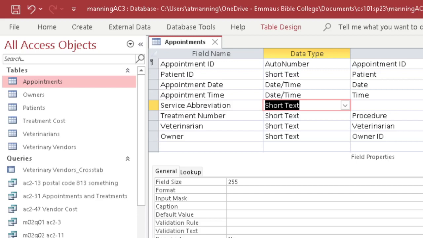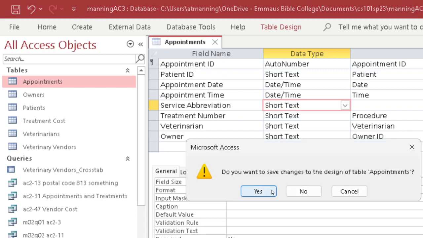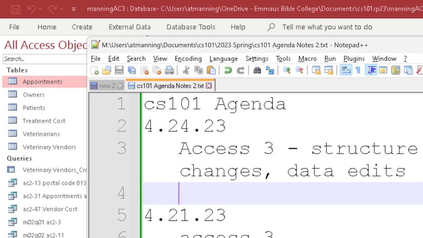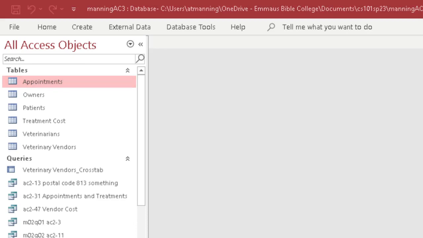So let's do, I think what they have us do, a couple more just for practice. So I'm going to close my appointments table, and I haven't made any changes, so I'm going to say no, I don't want to save those changes. Let's go back to now. The next thing I want us to do is review that last thing we did.